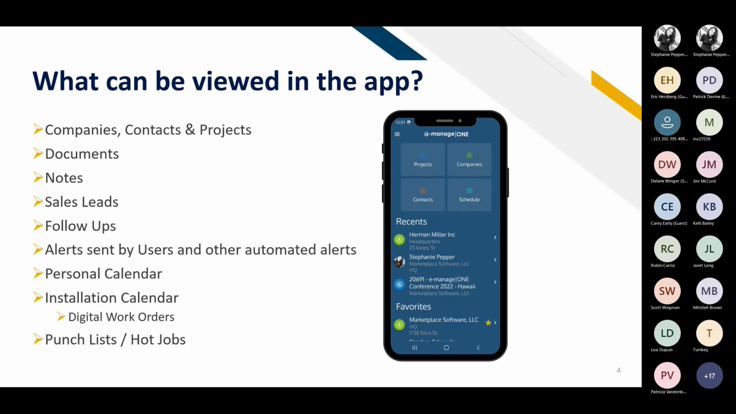If you're unfamiliar with the notes alerts feature inside of e-manage, you can add notes to a project. Obviously, you'll be able to access those. But you can also see alerts sent by users. So in that note alerts feature of e-manage, if you're unfamiliar, definitely reach out to us if you want to hear more about this. But you can actually submit an alert. It's basically an internal chat or notification that you want to send to an internal user. Those will be able to be accessed in the app at this time.